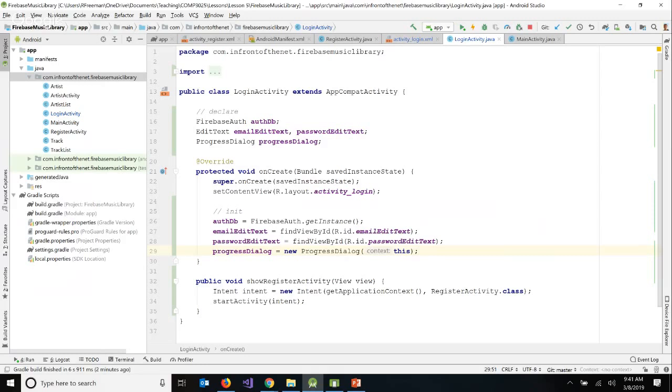One other thing we're going to do a little bit later is we'll add a check that if our user's already logged in, when this activity loads, we'll just take them to the main activity. So we'll bypass the login screen if the user's already logged in. We'll get this working first, and then we can add that at the end.